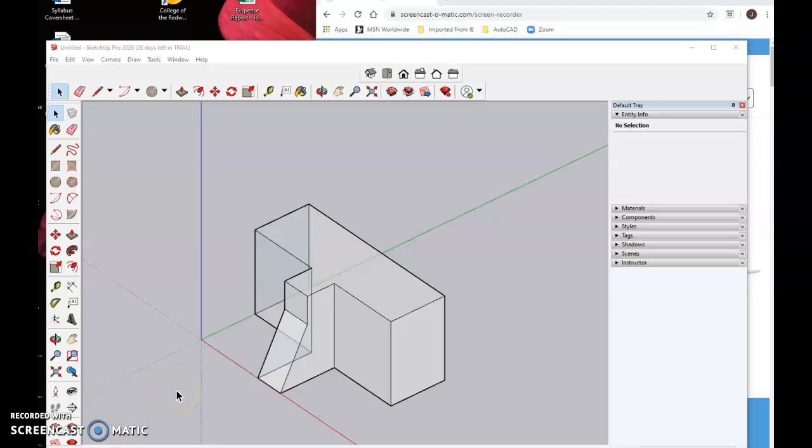So this is drawing 11 continued. We are up to the point now where we're in SketchUp and we're working on the D model. And we've drawn everything sort of consistent with the outer edges, but we need to cut these rounded corners.